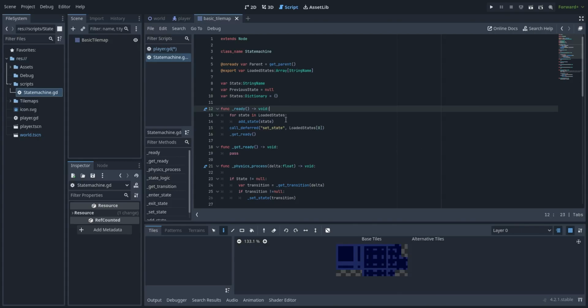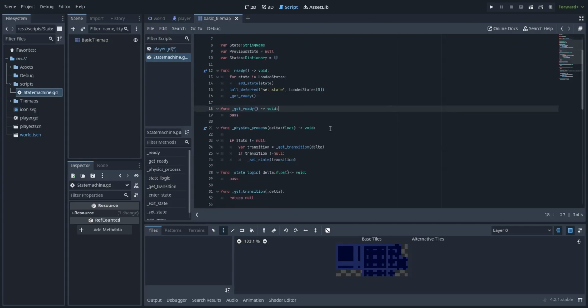Now let's have a look at our ready function. As you can see, we can take all our states and add them in the state dictionary with the function addState. Now you may ask, why aren't we simply using an export dictionary to set our states? And the reason is simple. Dictionaries are painful to set up either programmatically or through an export. With this design, you simply add string names in an array and the ready function does the rest.